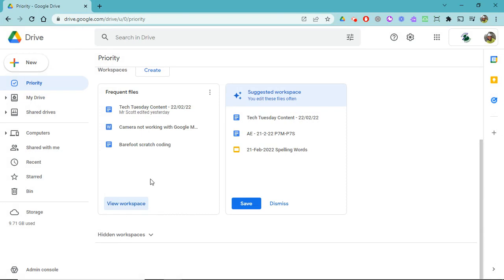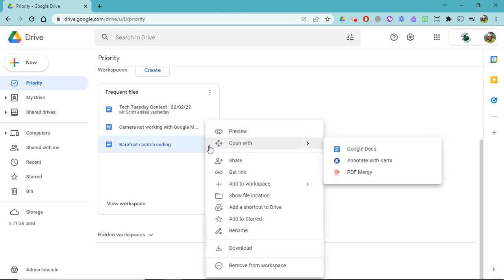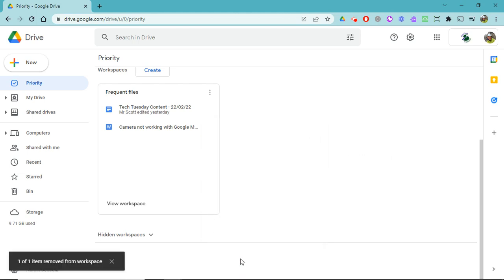And you can see, as I mentioned earlier, that Drive has suggested that because I'm accessing these files regularly, I might want to pin these files to a workspace. Now I can either do that and click Save, and it will make a workspace for me, which I'll name, or I can just dismiss this workspace. So here's my workspace. As you can see here with the three dots, the meatballs, I can click on any of these and remove them from the workspace if I don't think that they're relevant.